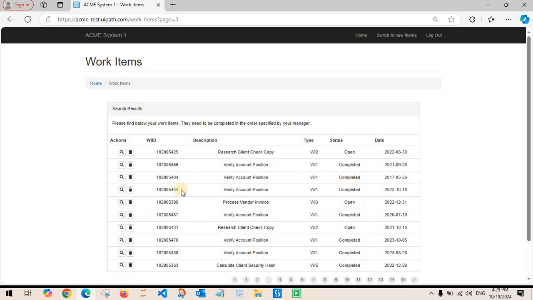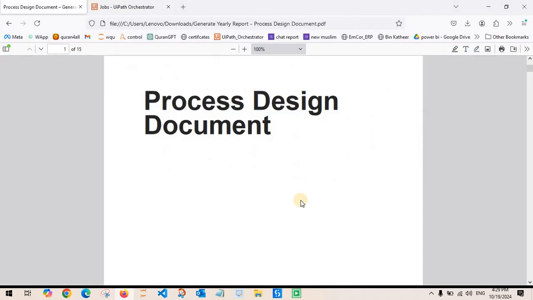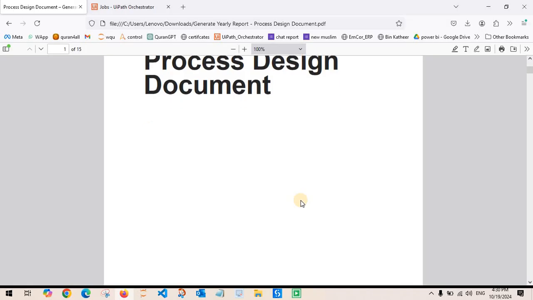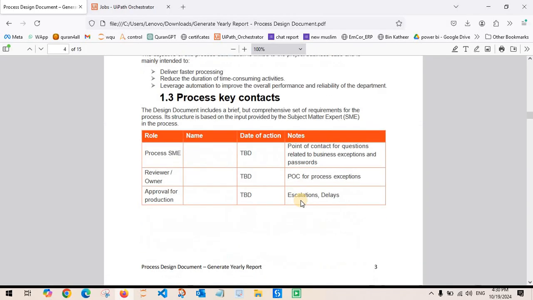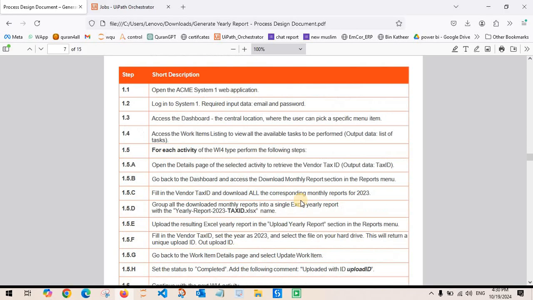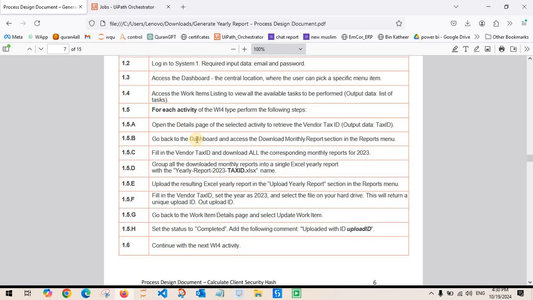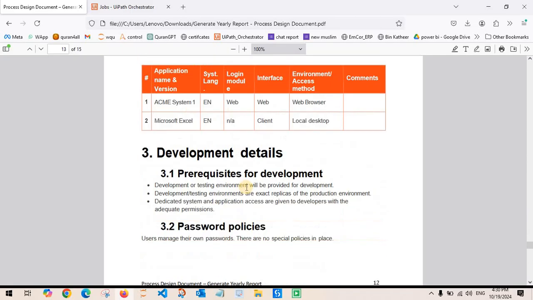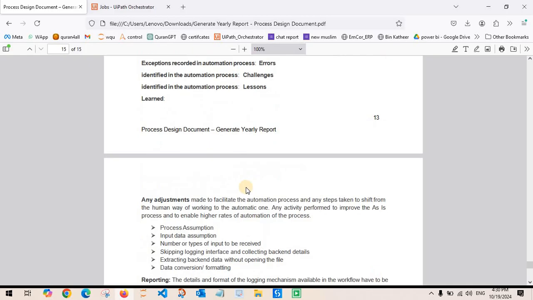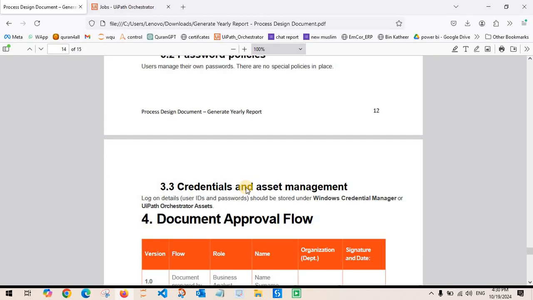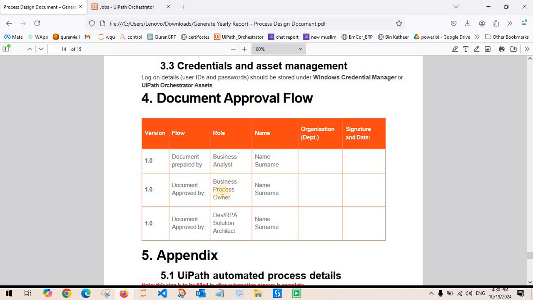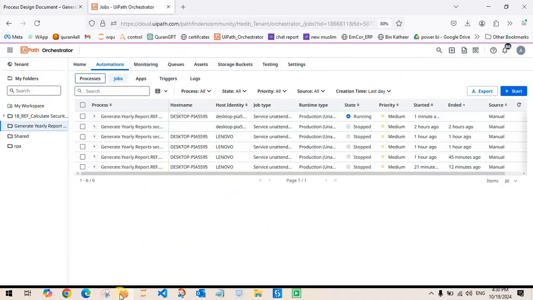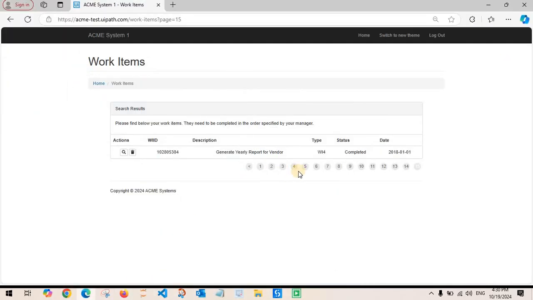So let's take this chance to come back here. We are working according to a process design document, and this process design document acts as a contract between the client and the service provider. The whole description for all the processes is mentioned here in detail, along with screenshots. Everything is mentioned for the scope as well, and the document is to be approved by the business analyst, the business process owner and the RPA solution architect. Let's come back here to our robot.